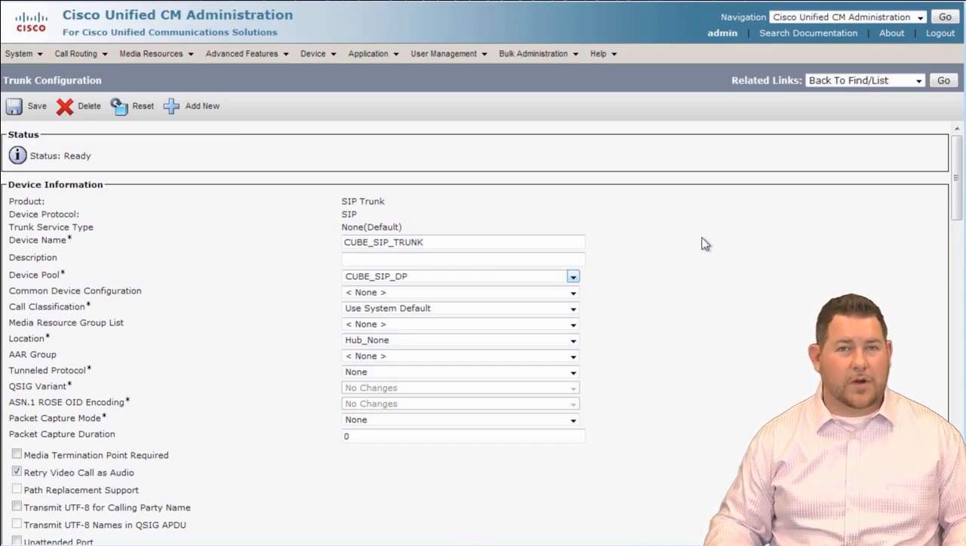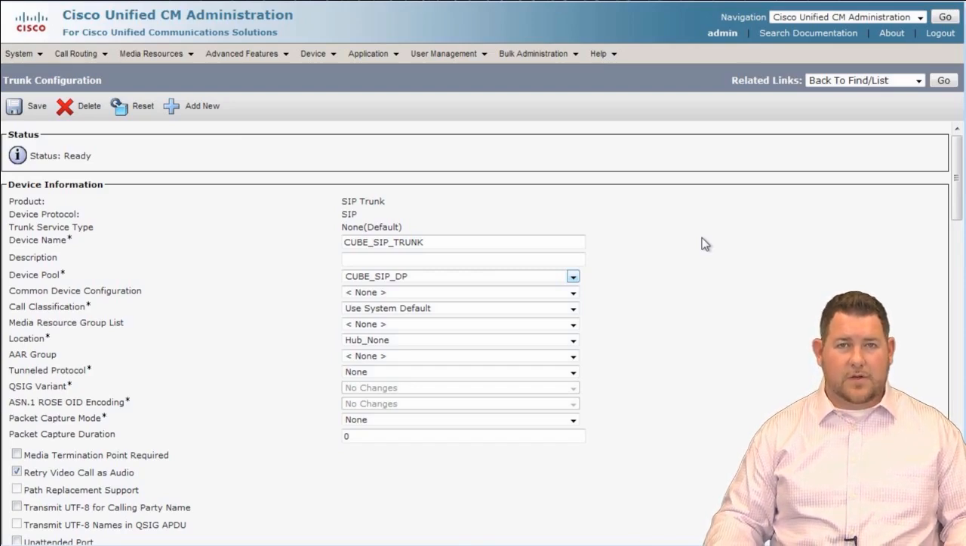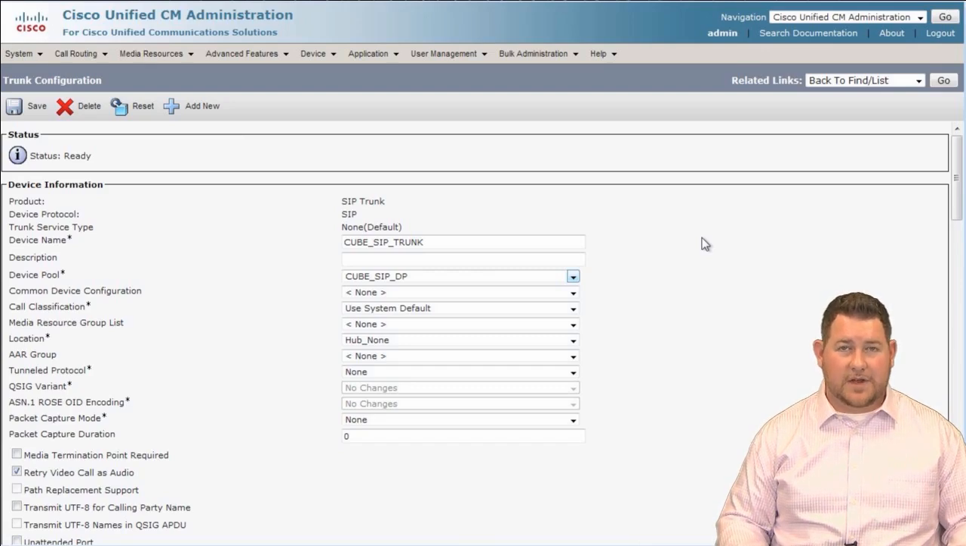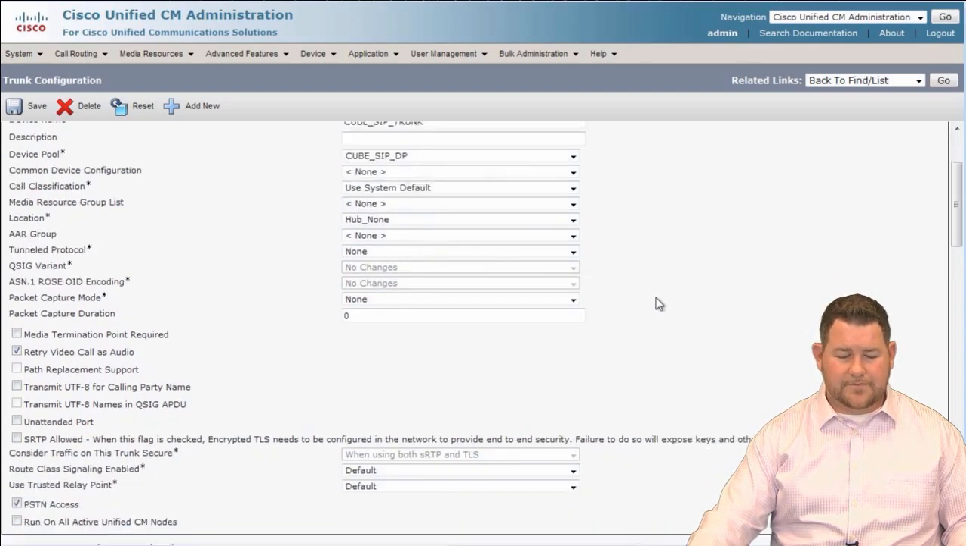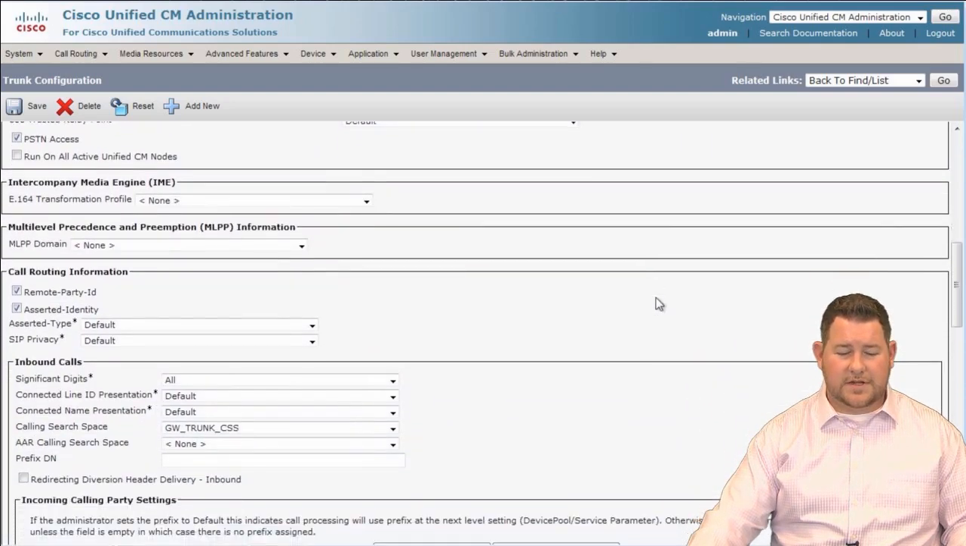You can control which servers are going to be connecting to which devices. You can control the codec negotiation, which is probably the most important for the CCIE Collaboration Lab. If you are asked to have a specific codec across the Cube trunk, then you need to be able to have that in a specific device pool. So, definitely important to have a specific device pool here. Other than that, everything else is straight up.